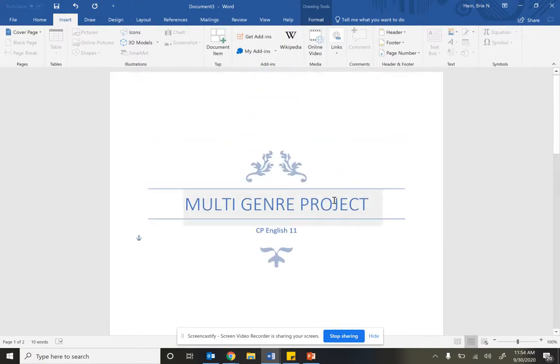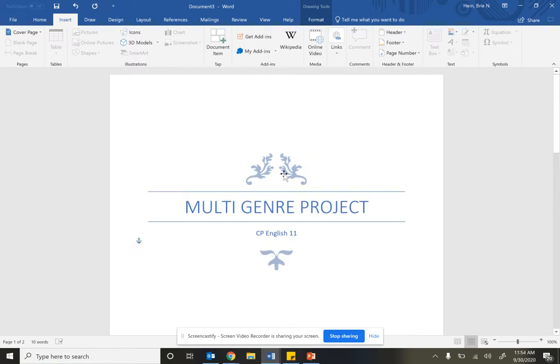And that's how you can create any cover page that you'd like to, in a Word document, in your Google Doc, or using another program. But those are the basics.